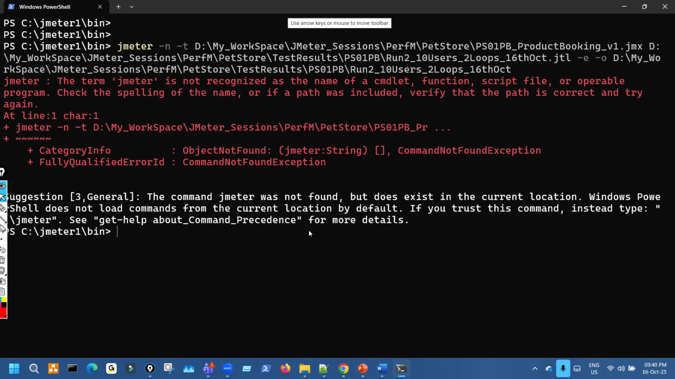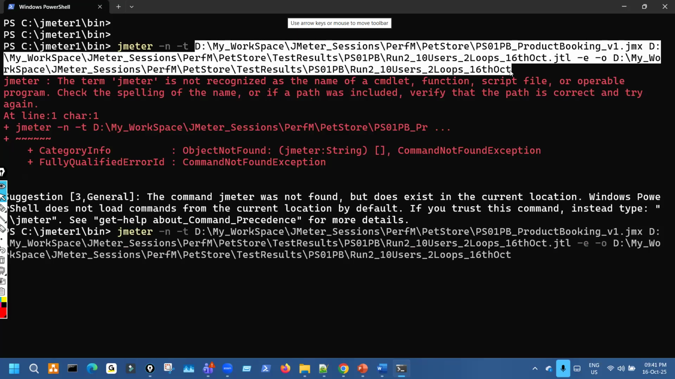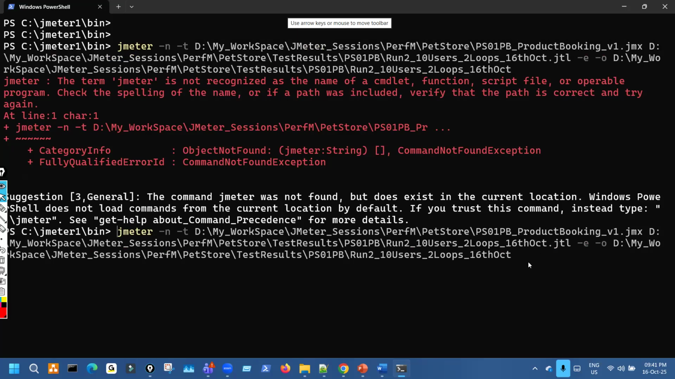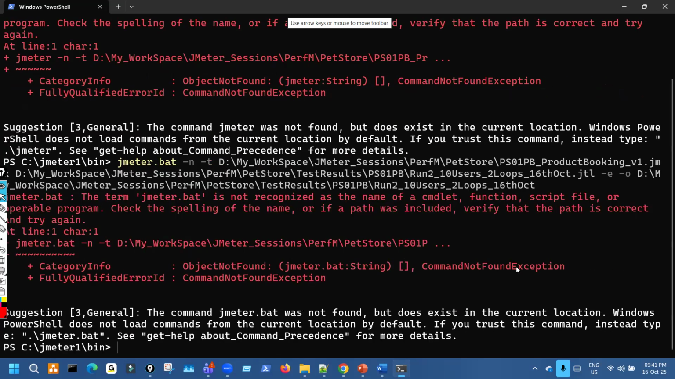It's not recognized. Okay, it's a Linux sign. Linux, so it will not recognize. In Linux, I think we have to write jmeter.bat, then it will.